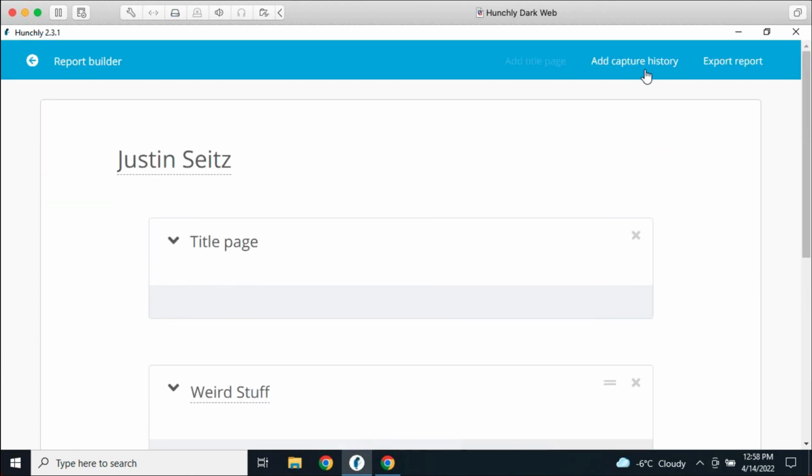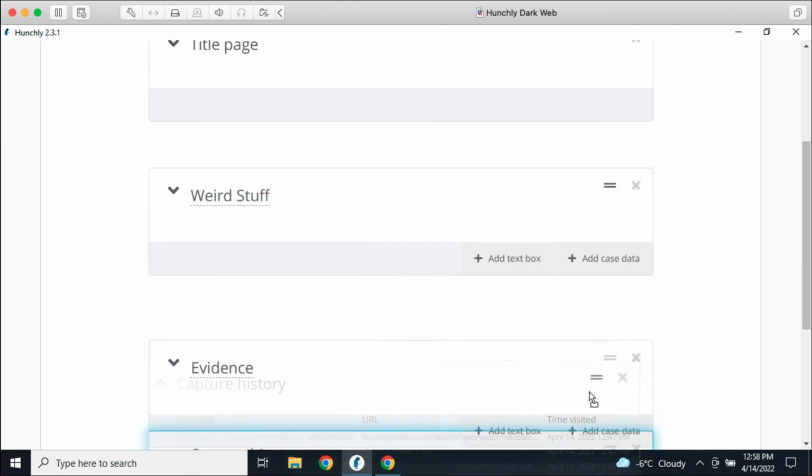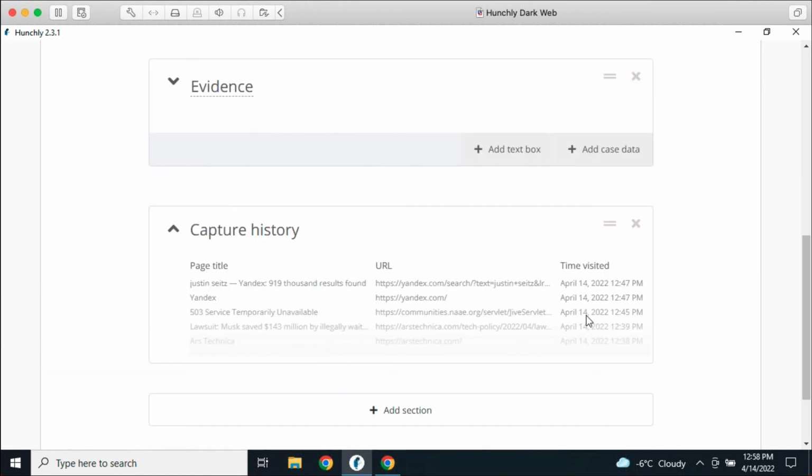We can also add the capture history. So this will create a table of all the pages that were captured. I can add that in. Maybe I don't want it at the front of my report. I want it on the bottom. Okay. So we can see all of the results, the stuff that we browse to and when we browse to them.